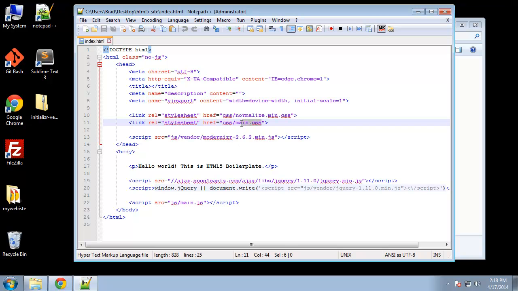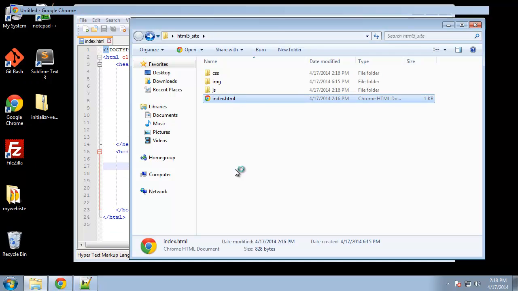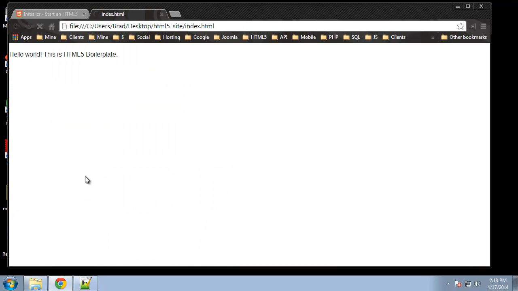And this is the one that we'll be working in. And then we have a link to Modernizr, and then we have some scripts down here, jQuery, our main JS file, and that's pretty much it. I mean, we have a paragraph in the body. That's really it. So it doesn't provide you any kind of design or layout. It's just a starting point.